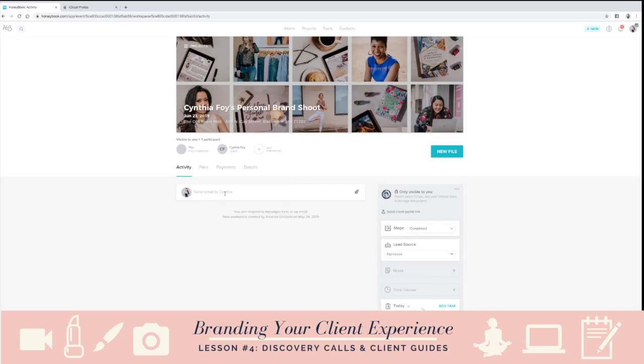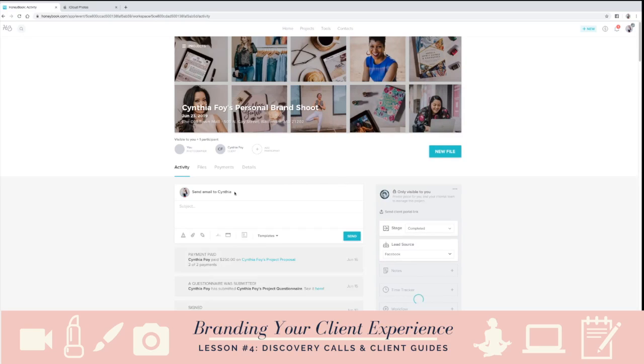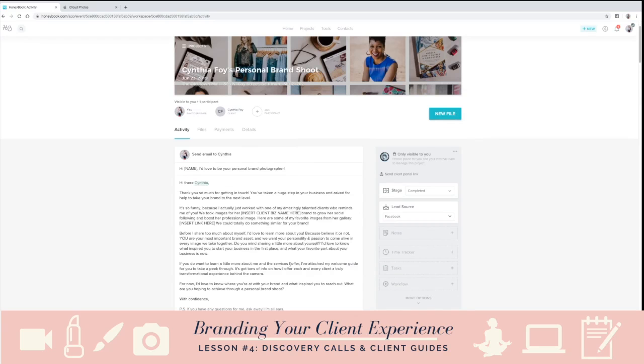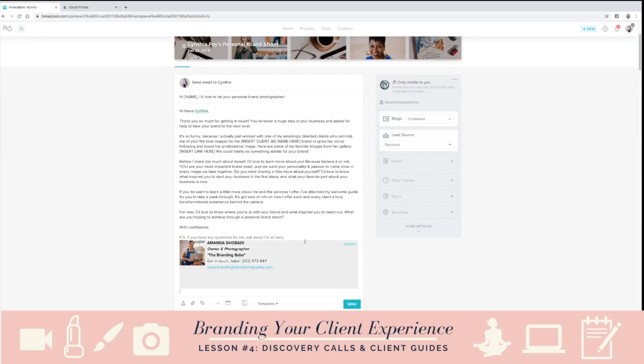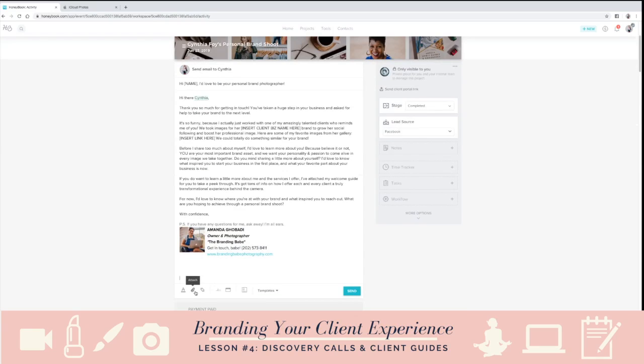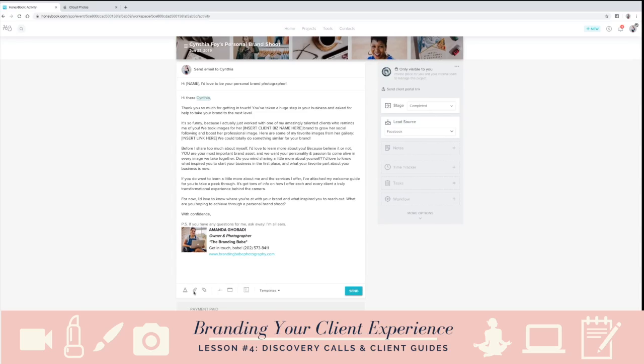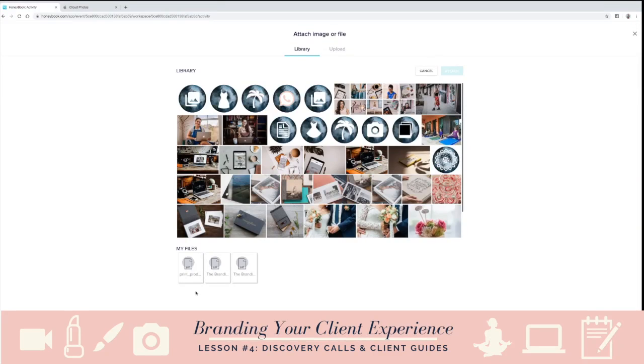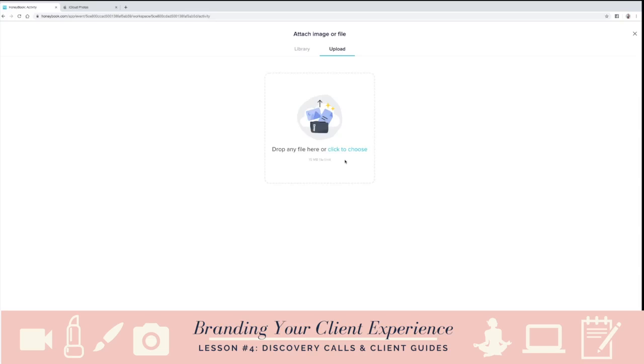So if I click in here to send an email to Cynthia, obviously you can fill out your subject, you can use a template like we've discussed before, and it pulled up my initial template. What we're going to do is click the little paperclip and press attach, and it will give me the option to upload something from scratch. So if I haven't already uploaded something, I would click here and I can drag and drop a file or click to choose, or I'll just pull one from my library that I already have.